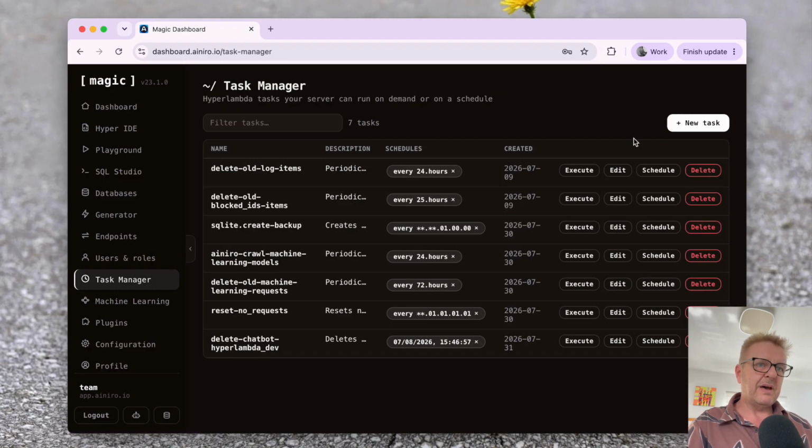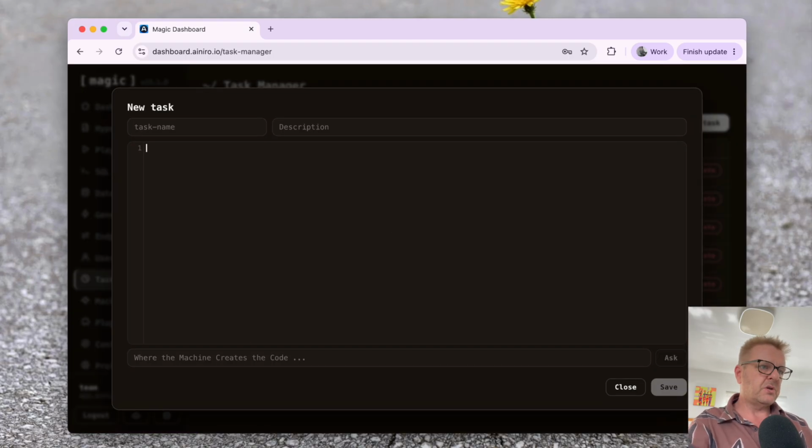Then we have the task manager. Here you can create a task. And let me show you something really cool.